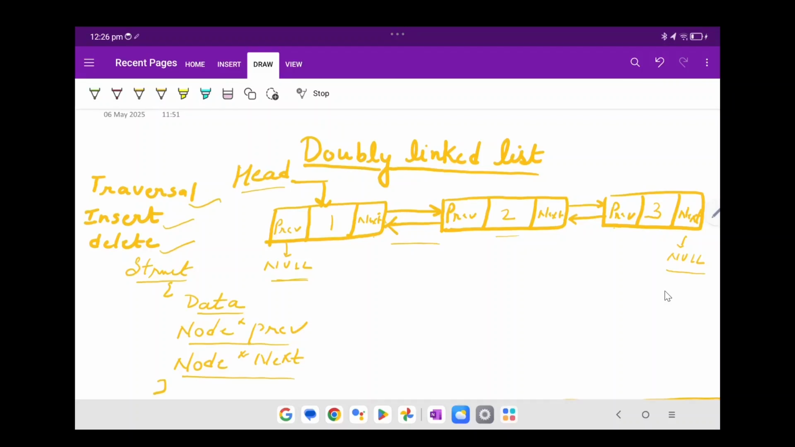Hello everyone. In this video, I'm going to cover doubly linked list. As the name suggests, it has two links. Each node consists of data and two links. One link is pointing to the previous node and another is pointing to the next node.